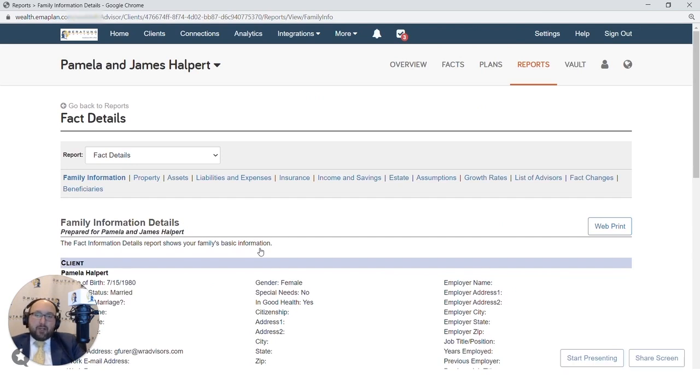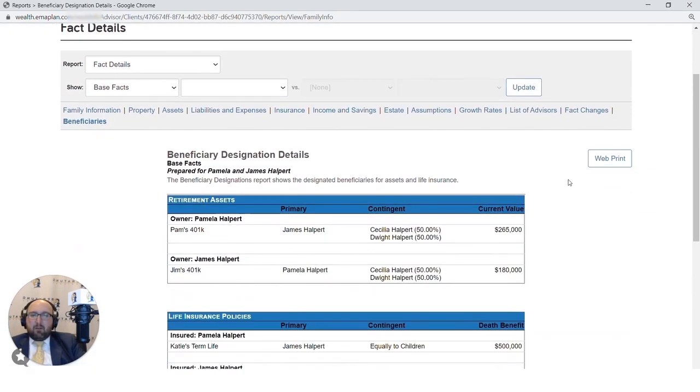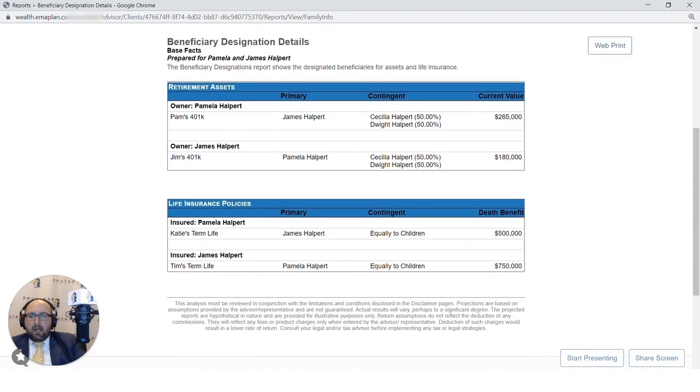There are other reports you can access the same report through. But once you're under this, you're going to see there's sub-reports here. We're going to click on a sub-report that says beneficiaries. So this is a great report. You can take this report first off and have this up on the screen to share with clients.